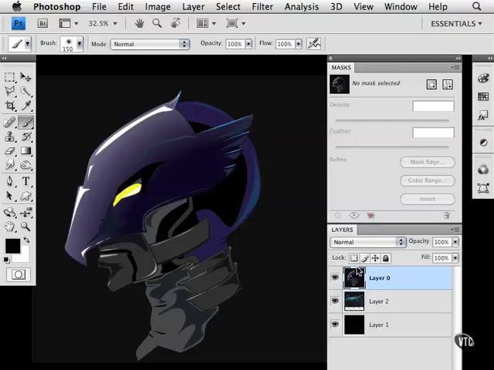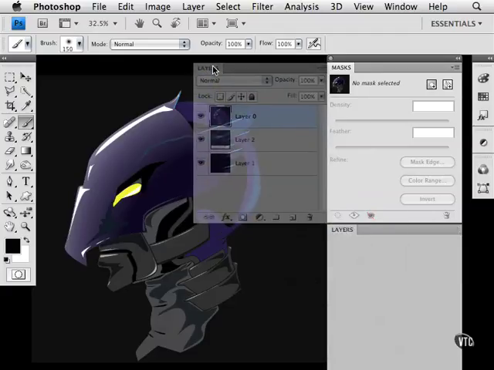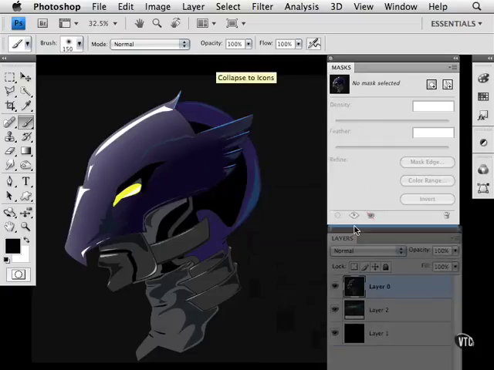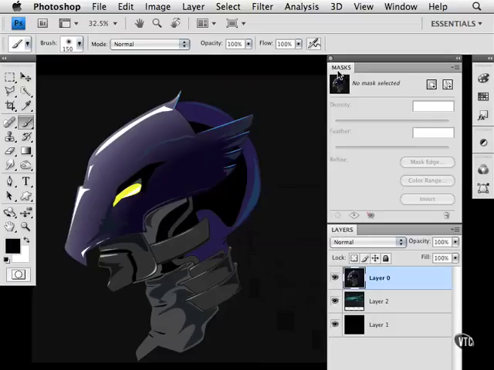In the earlier versions of Photoshop, whenever you wanted to create what's known as a layer mask, you would invoke it by clicking at the bottom of the layer panel. And it's this icon right here. So what we can do is we can use the mask panel to do the same thing for us.